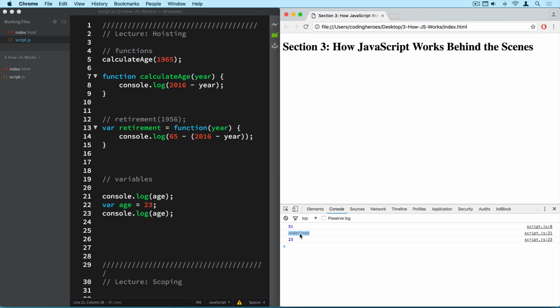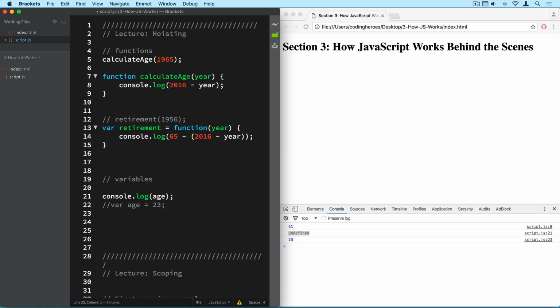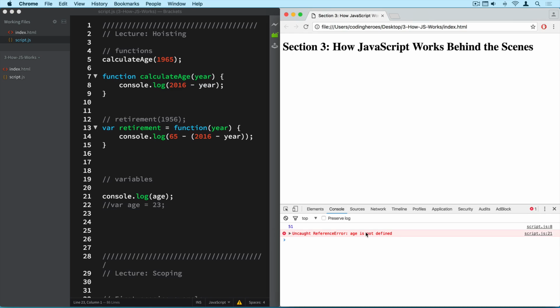Because remember, in the creation phase of the variable object, what happens is that the code is scanned for variable declarations, and the variables are then set to undefined. So imagine that we wouldn't even have this variable declaration here. If we then attempted to use the variable, we wouldn't get undefined, but we would get exactly an error, because then we wouldn't have any definition and JavaScript would not even know this variable.